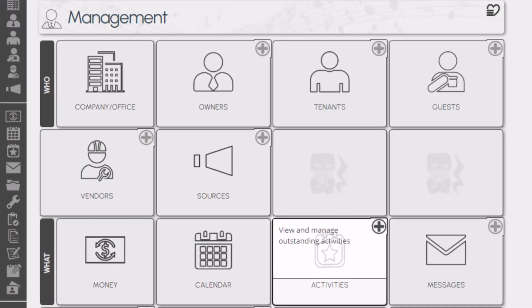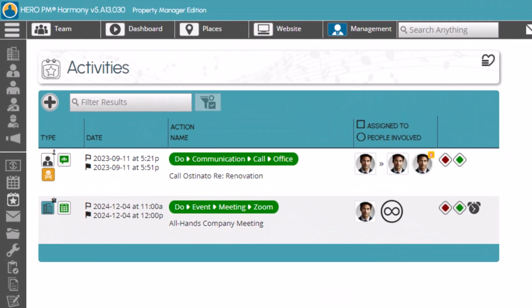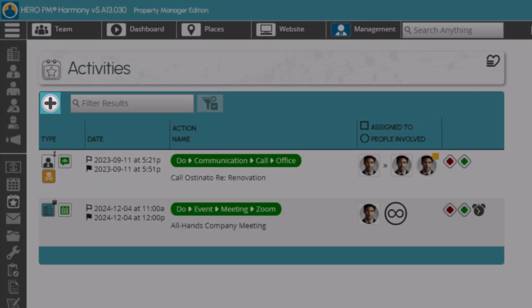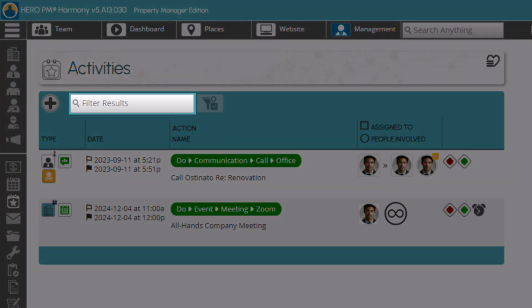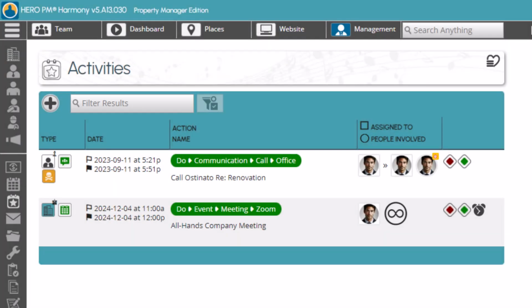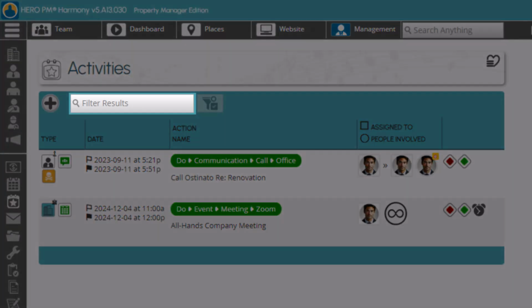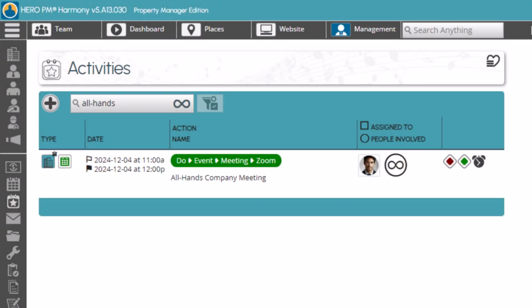Select Management, then Activities, and we'll take a look at the items on this list. The Add icon allows you to add a new activity. You already did this from Quick Launch, but you could also do it here. Filter Results allows you to find any matching activity by entering something about the activity. For example, enter All Hands to find every all hands meeting on the schedule, or Meeting to find all meetings.